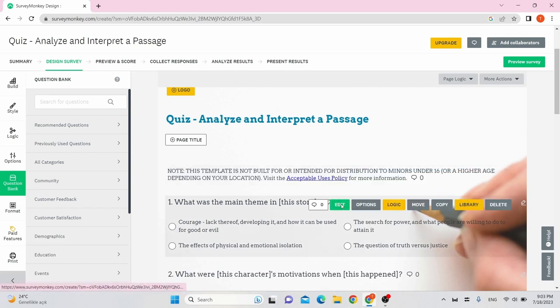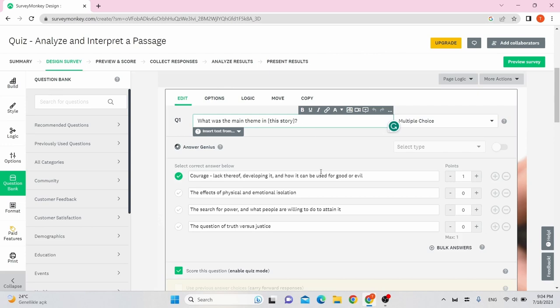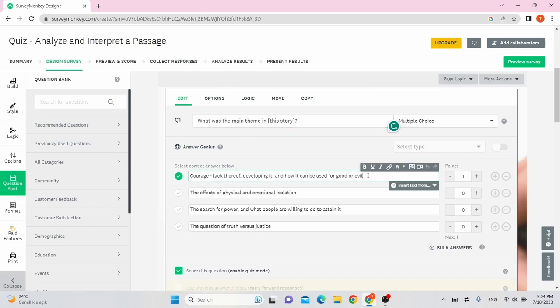Click on Edit. You can set question and options. Here you can set the text, add an image, video, or a tooltip to your question. You can also do this for each option, as you can see here. And you can change the question type here. Select the correct option by clicking the tick box in front of the option. You can set more than one correct option and add individual point values here.